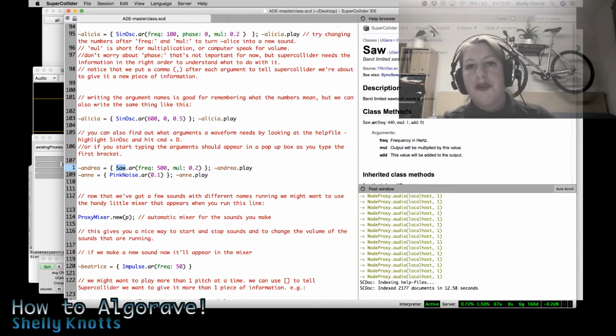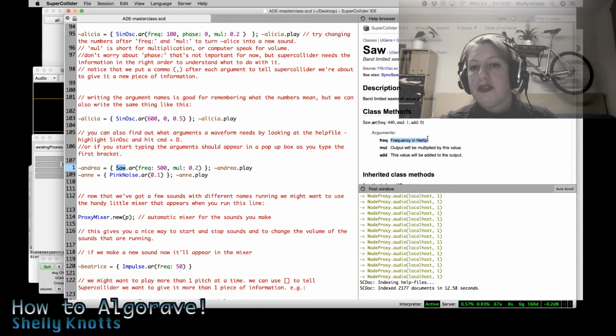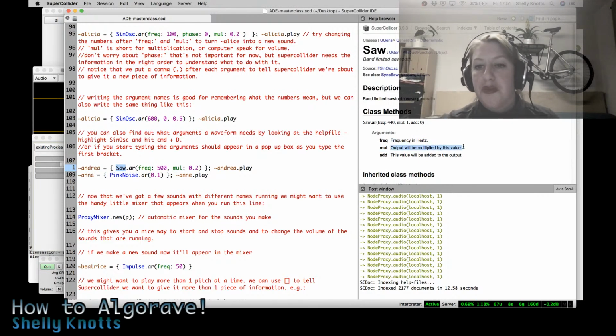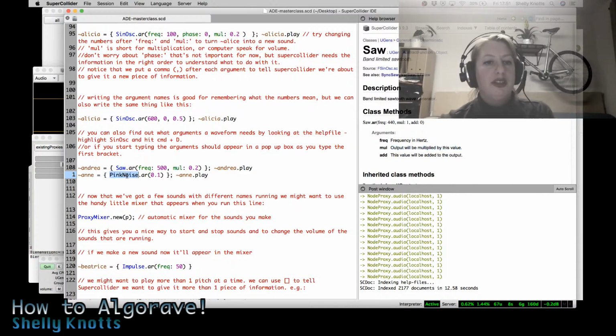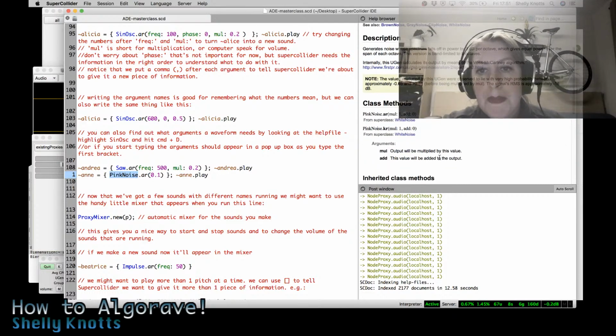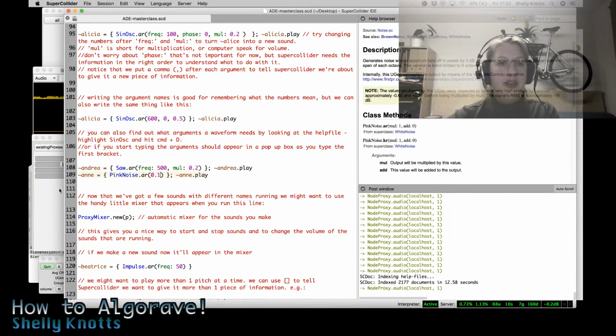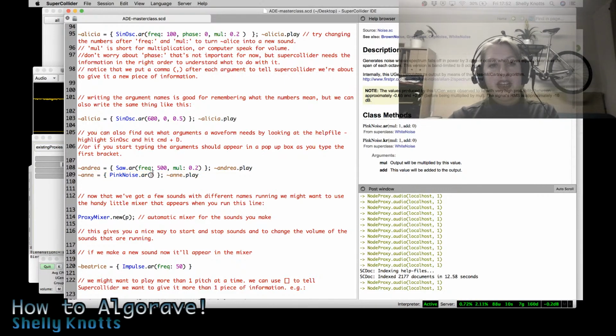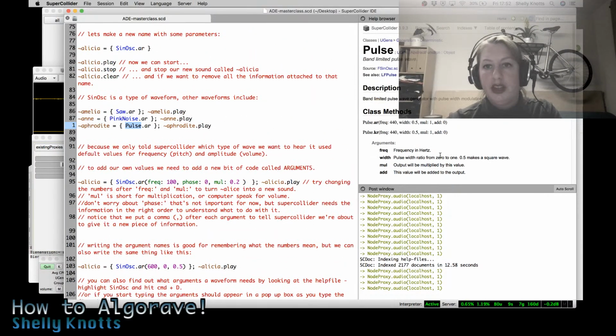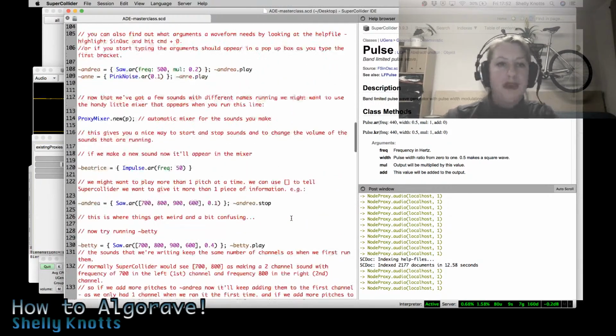There we go. So here we've got our saw wave, and really near the top of the file we have saw, and we've got frequency, mul, add, you don't need to use that right now. And then it just tells you what it means. So freq is the frequency in hertz, which is another way of specifying pitch. The mul, which is the output, will be multiplied by this value. It's essentially the amplitude. And if we do the same for pink noise, here we just have the volume arguments. So if I play pink noise, I can also make it louder or quieter. That's all I can do. So you can play around with these and look at the help files and play around with different numbers and see what happens.